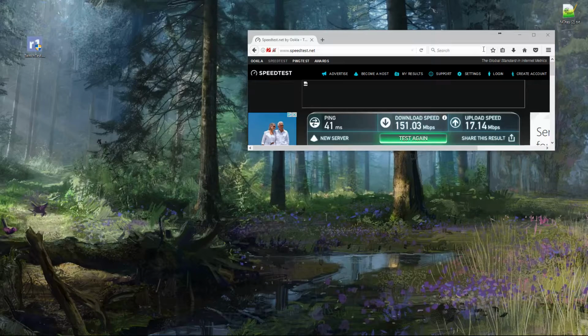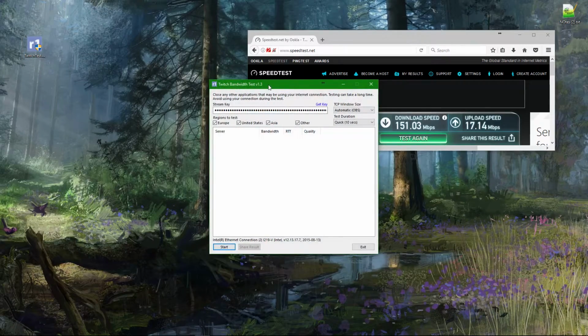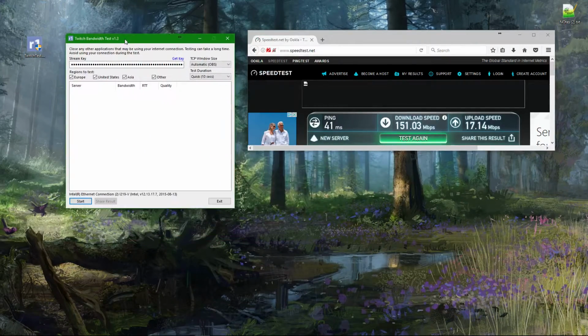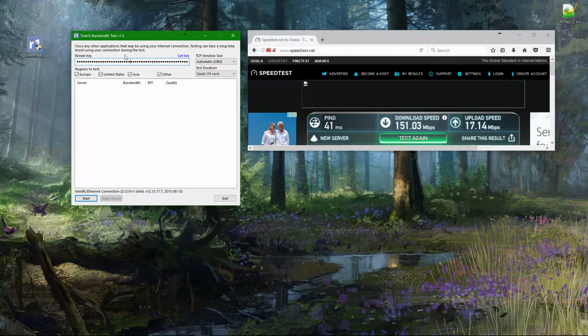So I'll leave a link to this program in the description. What you're going to need to get is twitchtest.exe. And then this little box will pop up. So what this is going to be is your stream key. So in order to get to your stream key, I'm going to do this off screen.